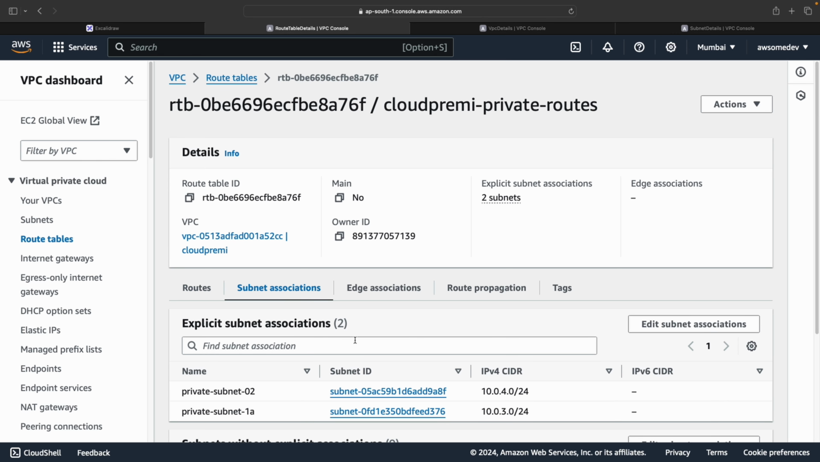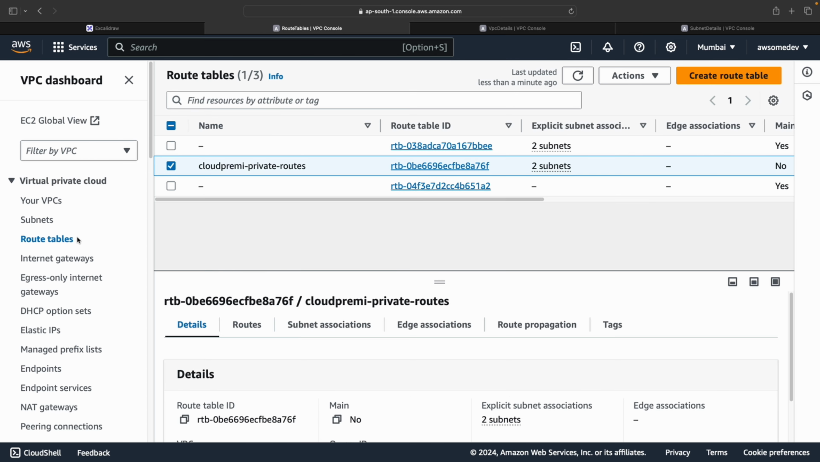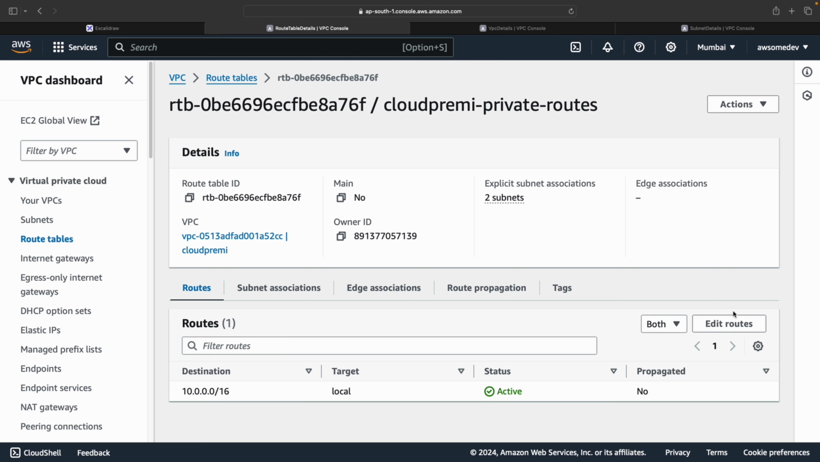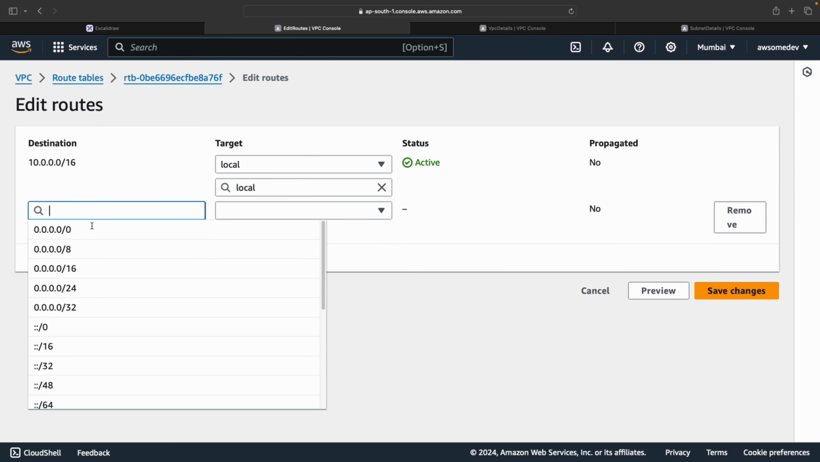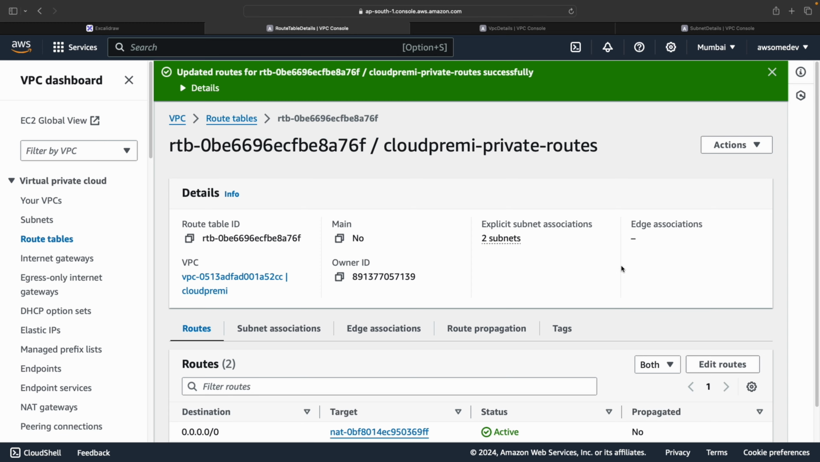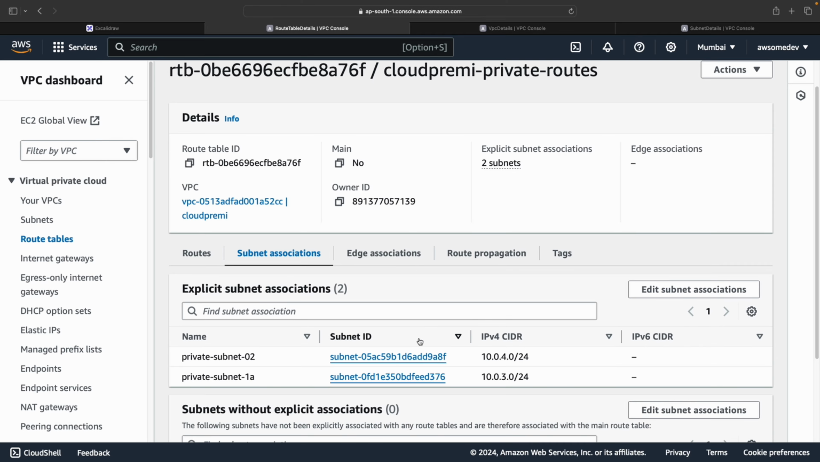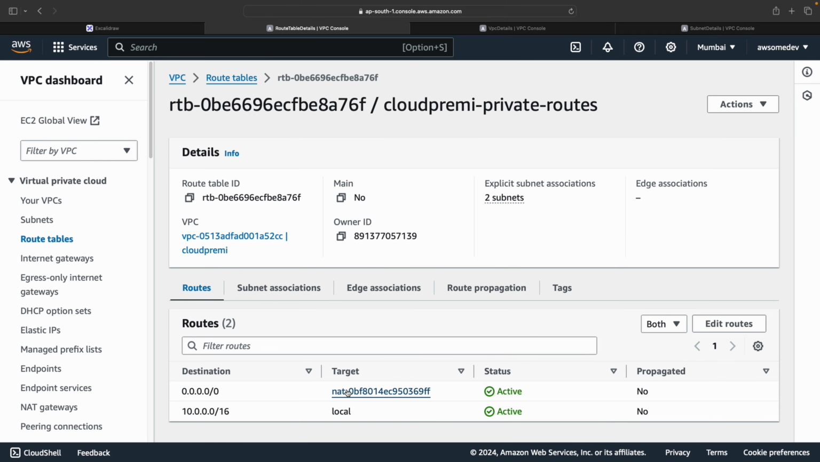And we have added the subnet association. Inside that we had private subnets, and we will be attaching the NAT gateway. Edit the route, add route here. Here if you check, the NAT gateway got created. I will just add it. So if you check now, in the subnet association, in the route there is a NAT gateway.